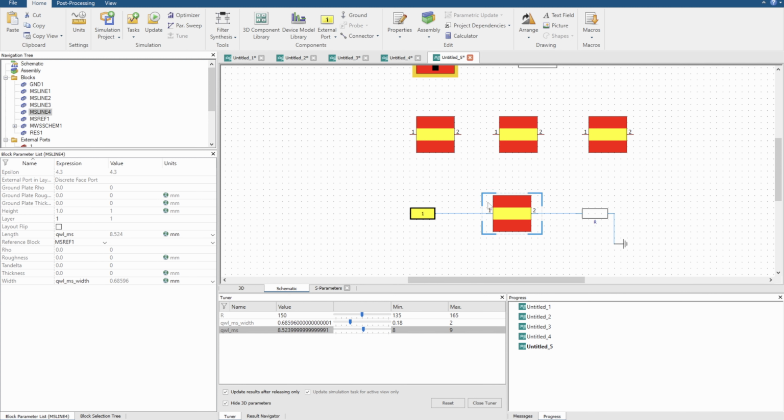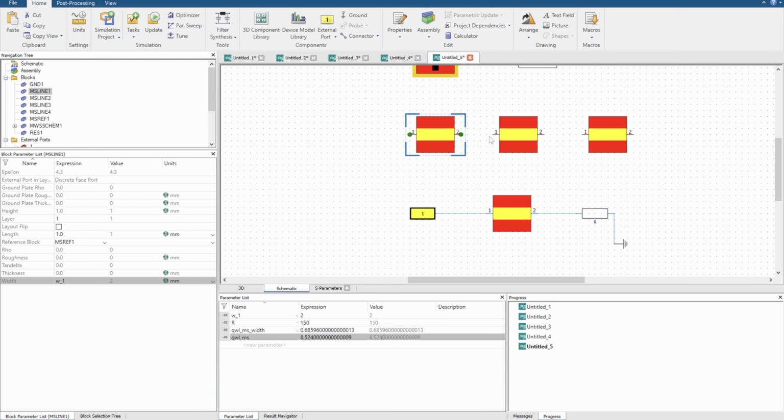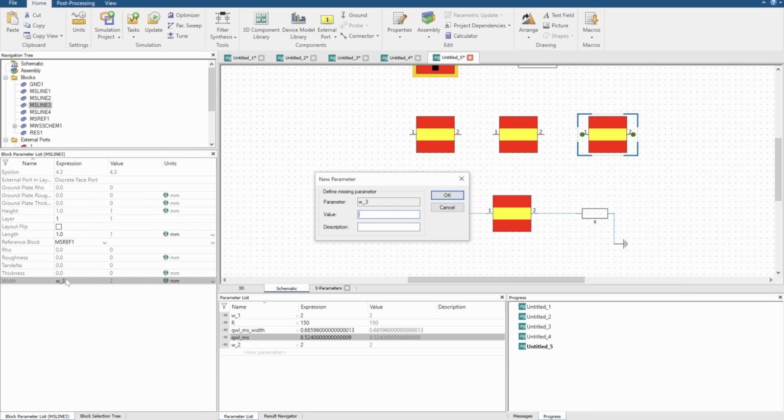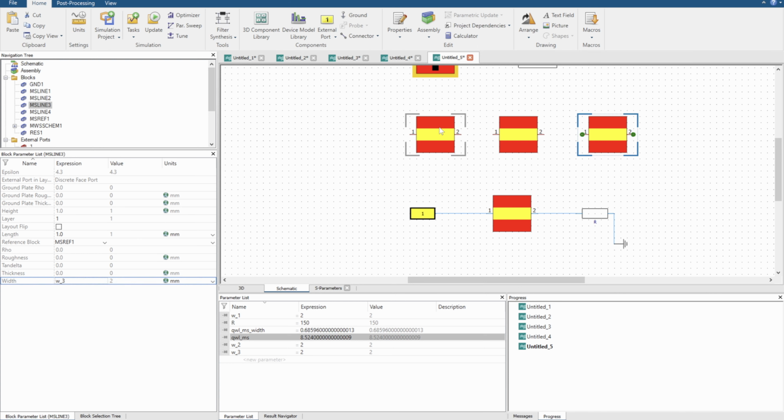So I'm going to go over to the width, and it's unknown. I'm going to call it width underscore 1, and then I'll set it to be 2. Sure. Close the tuner. This is going to be width 2, and set it as 2, and set them all the same to start off with, and then width underscore 3, sorry, and then make it 2 again. A little confusing, but width 1, width 2, width 3, and now I'm going to set the length of every single one of these blocks the same, which is quarter wavelength MS. Enter.